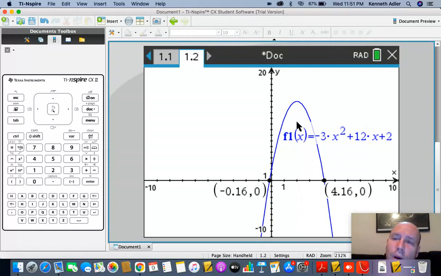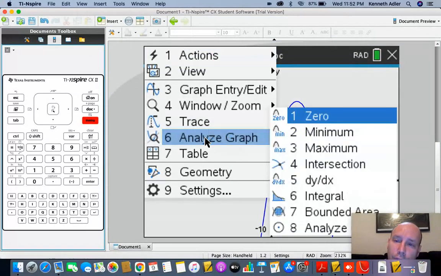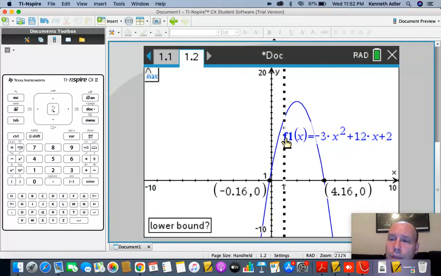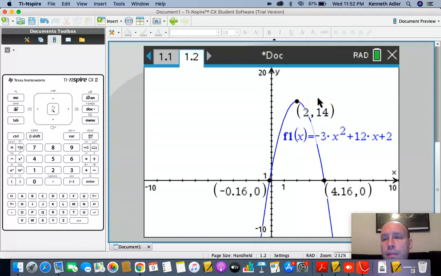Okay, now let's find the maximum here. So, menu, analyze graph. This time it's a maximum. Same thing. Move it to the left, move it to the right. Nice. The maximum occurs at 2, and the maximum height is 14. If this were like a word problem, we might say at 2 seconds, it reaches a height of 14.